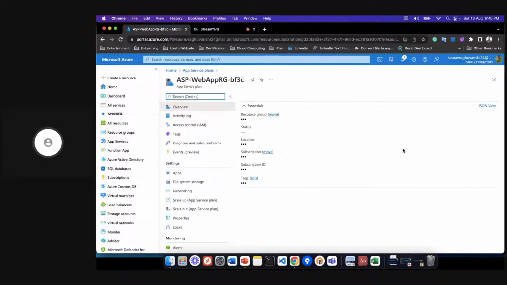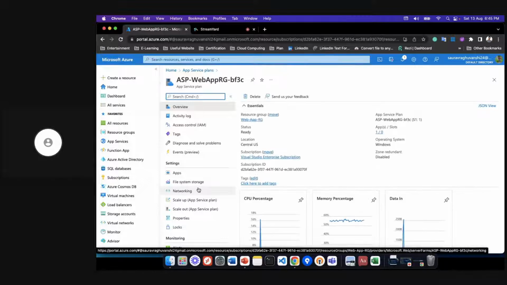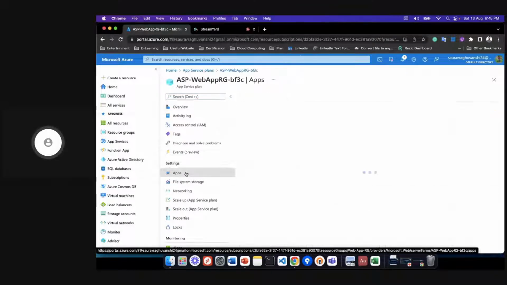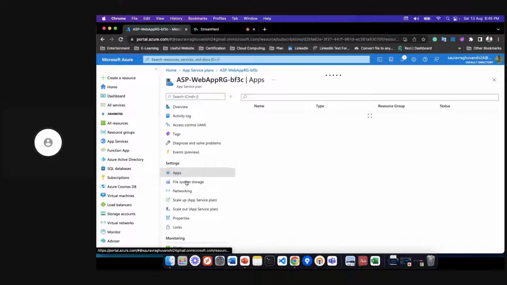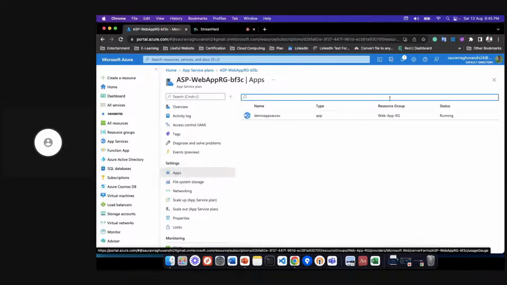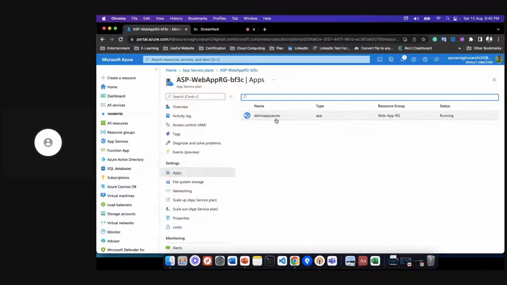As you can see, here is the app service plan that I already deployed. So here is the settings option that you can see, where you can configure different things, like all the apps that are deployed in this app service plan. You can see whether the file store is there or not. I already deployed a web app in this section, so you can see the web app that is already there.